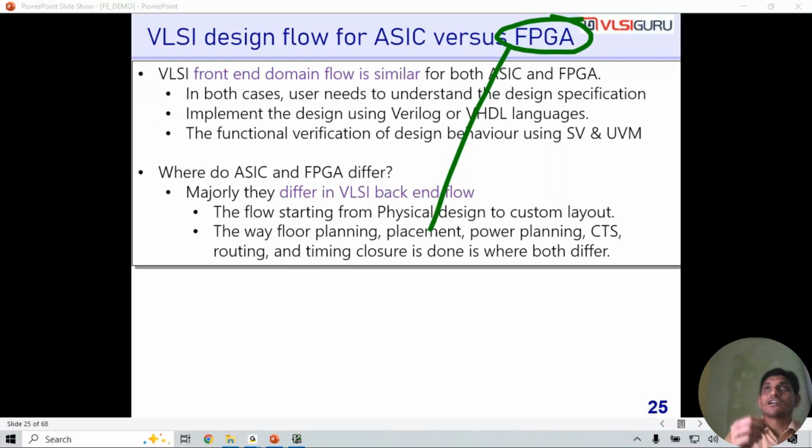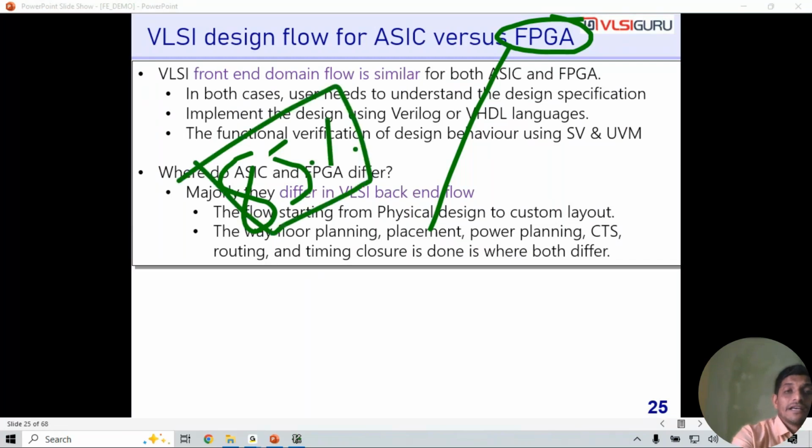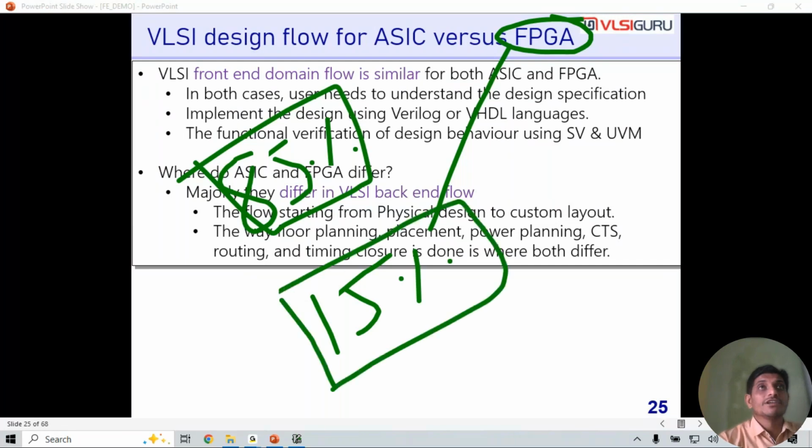It's not like every company is ASIC. Around 85% of companies are ASIC. What percentage of companies work in FPGA? Around 15%. But the number of people who take the FPGA course will be less, very less.